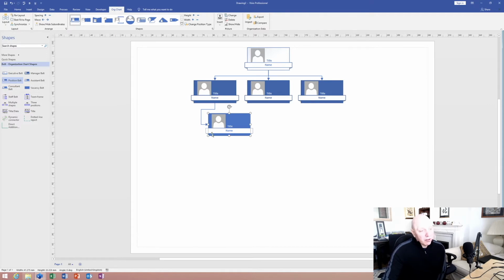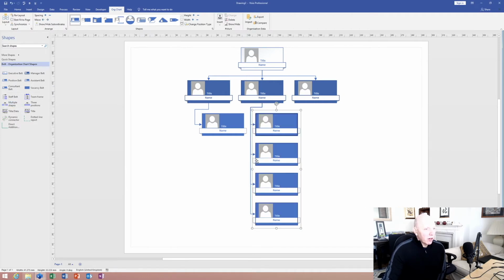Now we could keep doing this, say there was 4 positions that we wanted to report into this manager, but over here on the left hand side, along with the other graphics, you'll notice this option for multiple shapes. If I take the multiple shapes option and drag and drop on top of this middle manager here, when I let go, it prompts me to say how many of a particular shape do I want underneath this manager in this case. So I might say, okay, I want 4 positions. If I click OK, you'll notice that I get 4 positions directly underneath this particular manager.